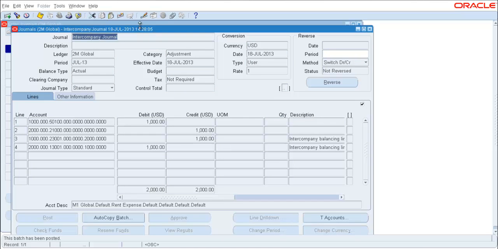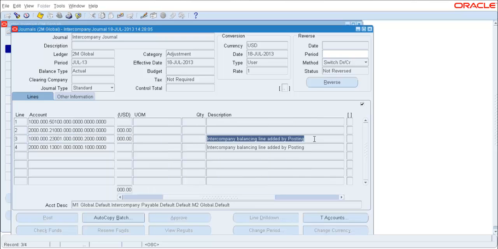When I queried the entry, I got two more lines here. So basically it is crediting company 1000 for the corresponding debit that was created by us, and similarly it is debiting company 2000 for the corresponding credit we created. And it also puts in a description called Intercompany balancing lines added by posting.